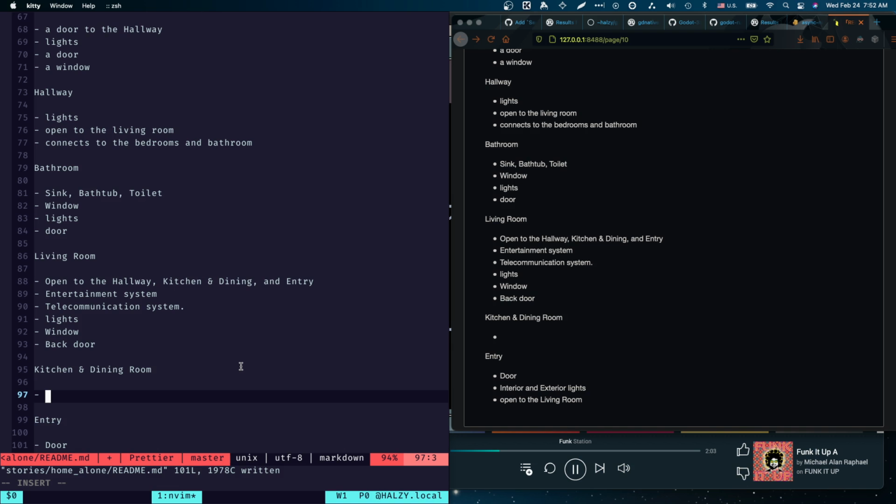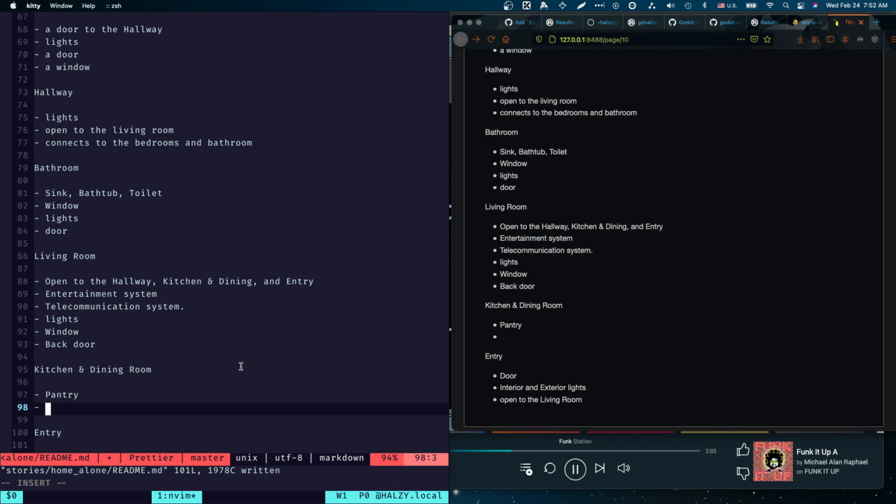Alright, so the kitchen and dining room has, you know, pantry or cupboards.